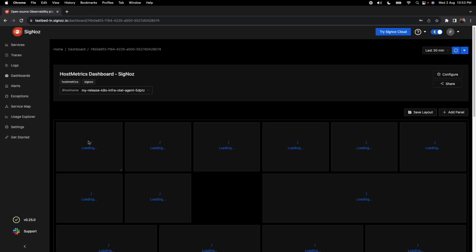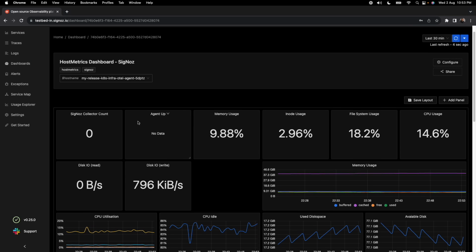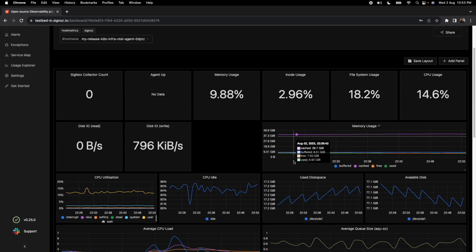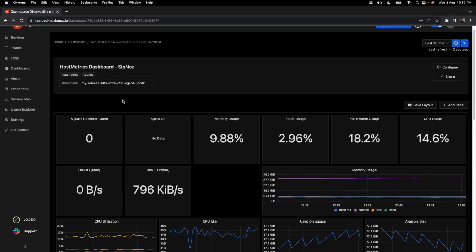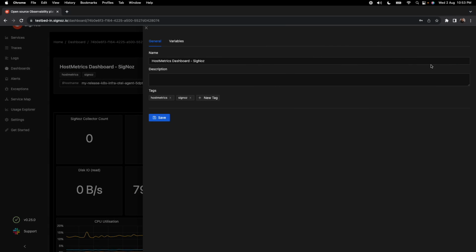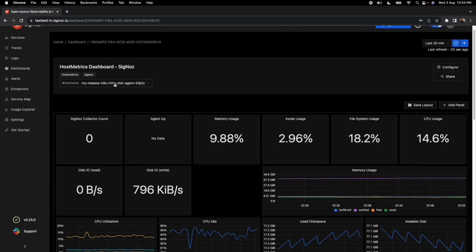A very basic dashboard is something like a host metric dashboard, which gives you standard metrics like memory usage, disk space, available disk space, and things like that. And here you can create these dashboards, like you can specify the tags which you want to provide, a description, a name of the dashboard, and you can also specify something called variables. These are the variables which you can specify based on queries, and then these will be available here for you to choose as a dropdown.